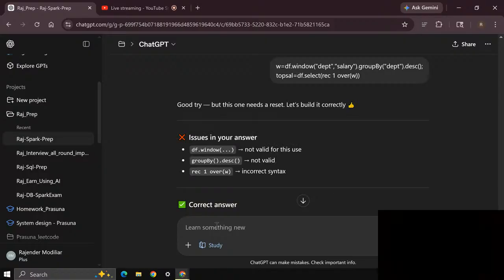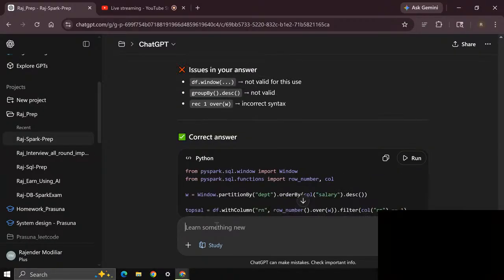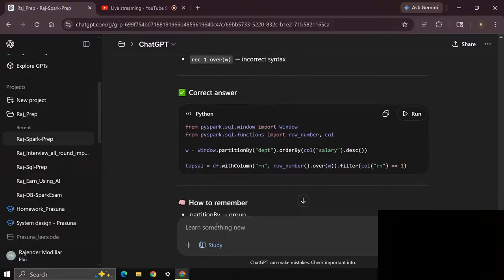Good try, but this one needs a reset. Let's build it correctly. The issue is df window is not valid for this. Window is not valid this way. Let's see: window w equals to Window dot partitionBy dept orderBy column salary. Window is just a definition.